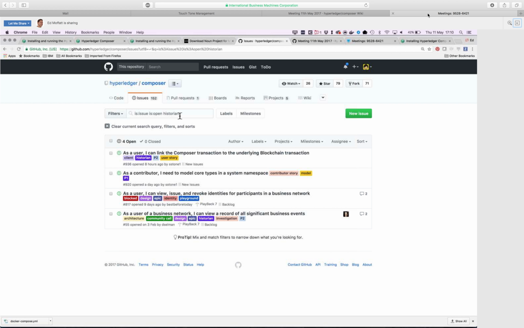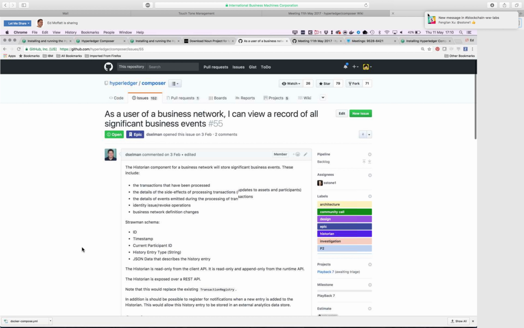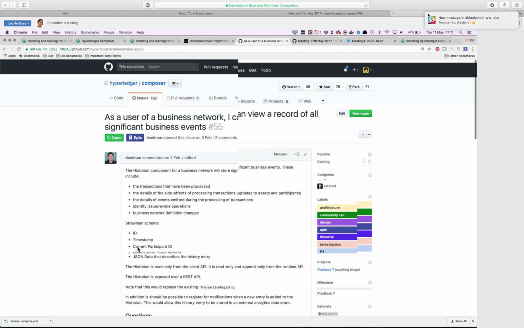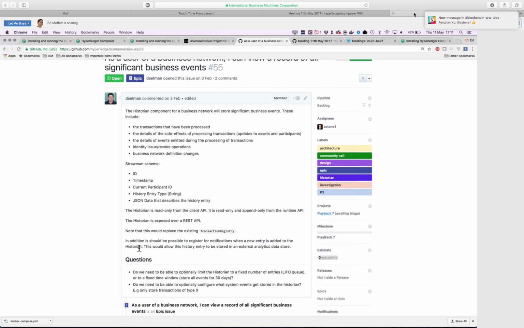Thank you. Dan Selman here. So we are starting to think about a story which is kind of a version 2 of the transaction registry, which we've given the slightly grandiose name of historian. Let me find the story. It is 55 in GitHub. So there's some text there that describes the issue at a high level.